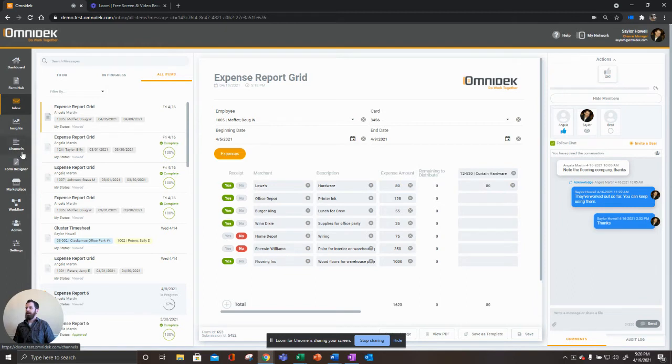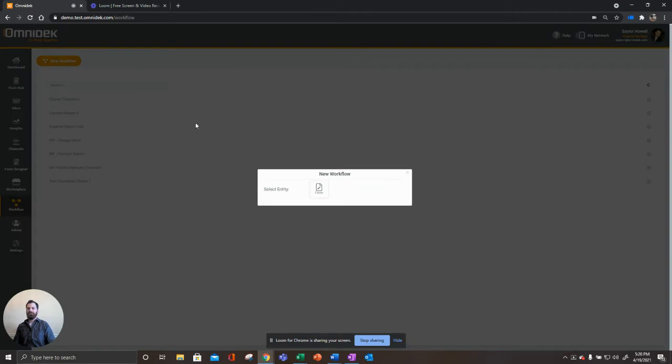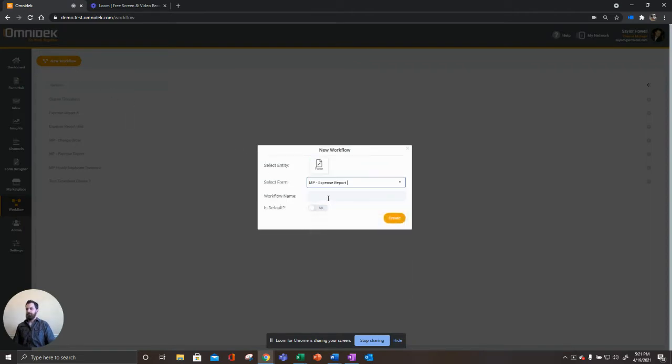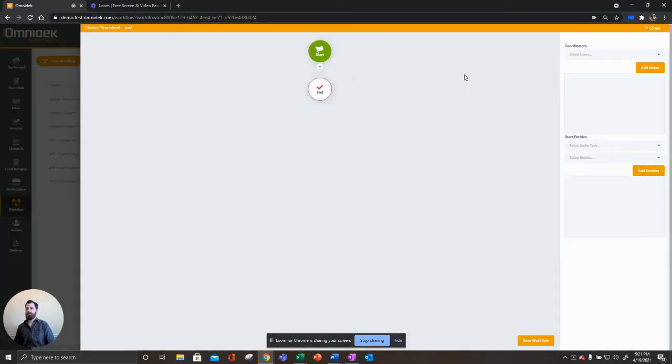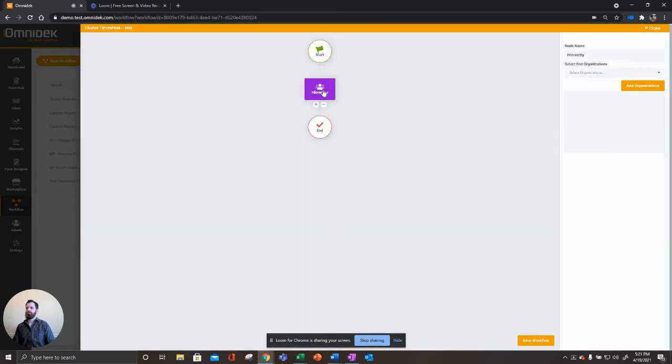So how do we create workflows of approval around that? In OmniDeck, it's very easy to create customized workflows of approval. I'm going to come in here and just pick my expense report and call this test, but pick multiple criteria, whatever makes sense for your process. Once the form is filled out, I want this to go to a department. So I picked hierarchy. We'll say that will go to the accounting department.